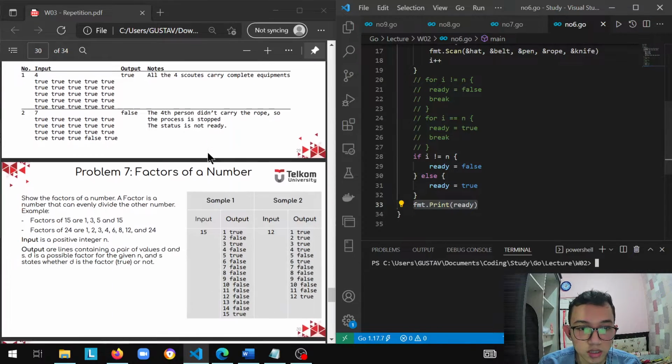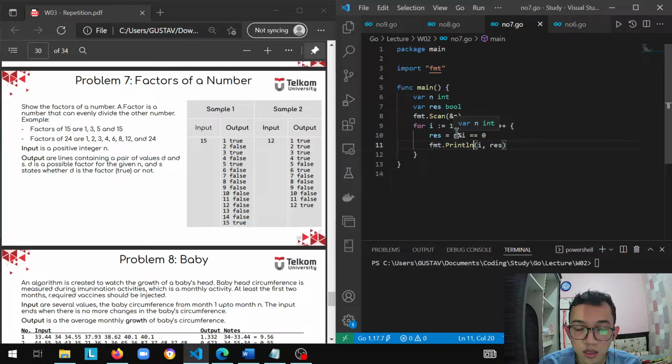And let's go to number 7. It's quite simple, the factors of a number, and it's gonna output the whole thing like this. It's basically checking each number from 1 until the end, the input number that the user has inputted, and it's gonna iterate one number each and check whether it is a factor of that number by dividing it using modulo.